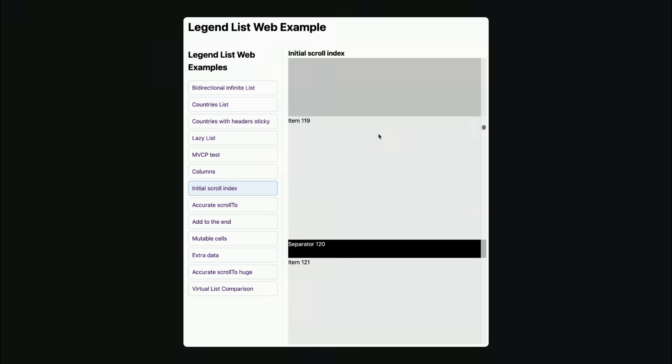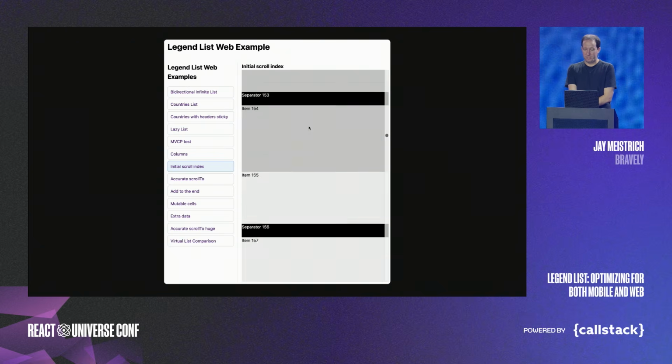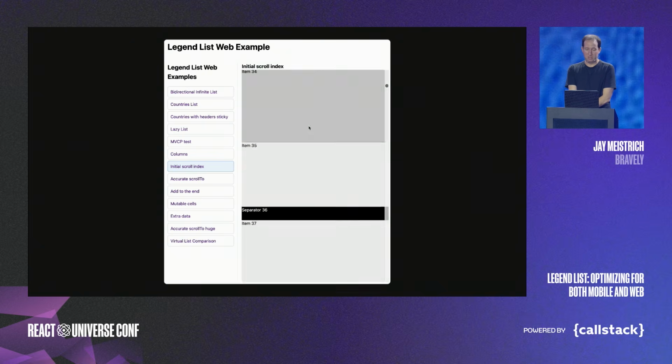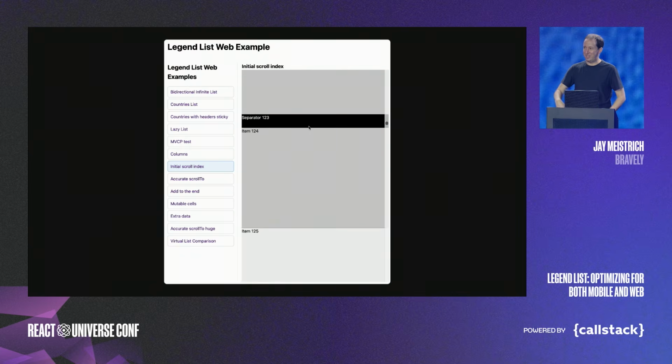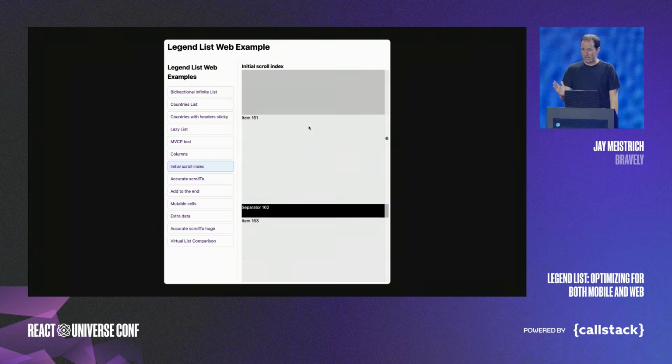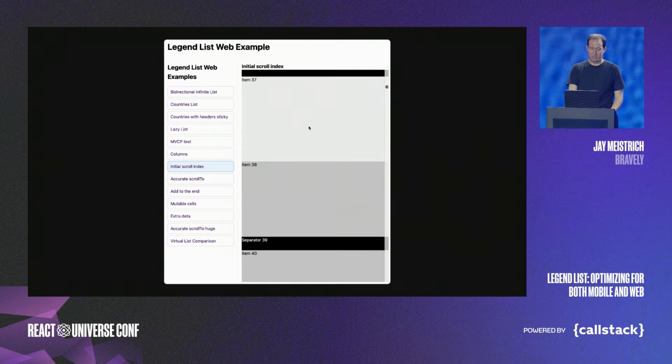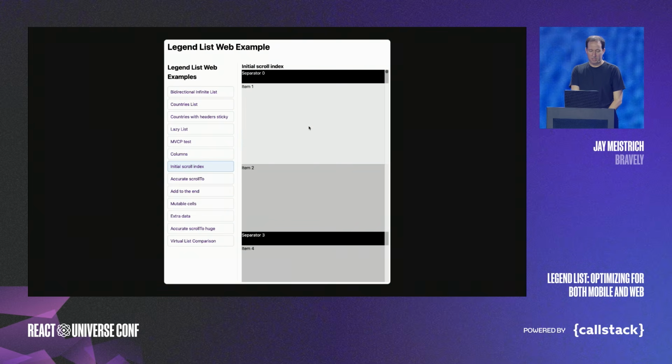But from what I can tell, none of the other libraries can do infinite scrolling up or scrolling to index very well. So this video is showing you just starting at an initial scroll index, scrolling up. It works perfectly. There's no jank. There's no problem. It works just as well as it does on mobile.